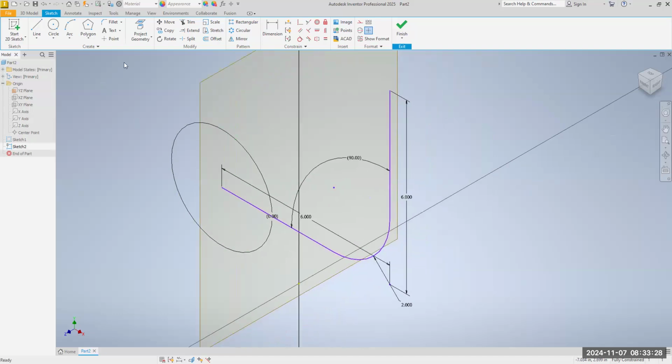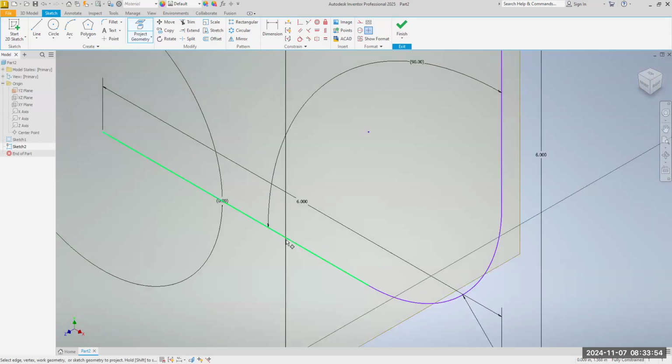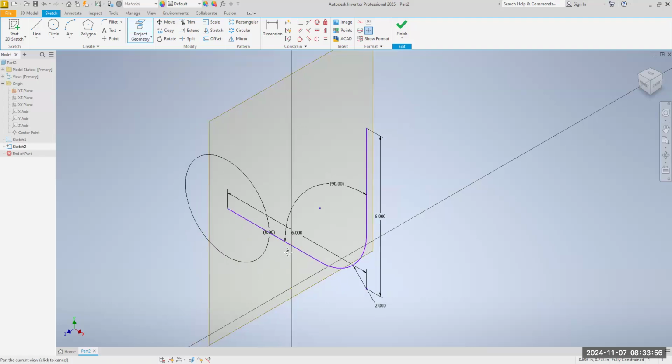But I'm going to go to project geometry. A lot of people forget this step, and they get frustrated because they forget this step. Select project geometry again, and then click on this line. It's going to project that line as a point on that plane. You have to have a microscope to see it, but it's right there. There's a little yellow dot. It's very hard to see, but it's there, I promise you.